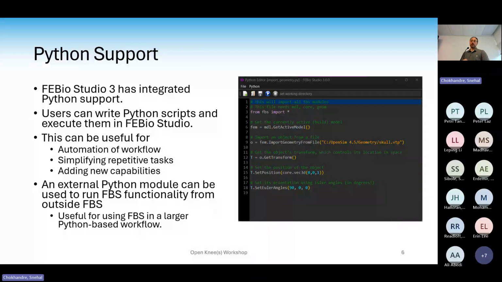Okay, so the next thing that I want to talk about is our Python support. This falls into this category of being able to write your own scripts and customize FEBio Studio for your specific needs. So we're working on two plugin interfaces. One is an embedded interpreter in FEBio Studio itself.